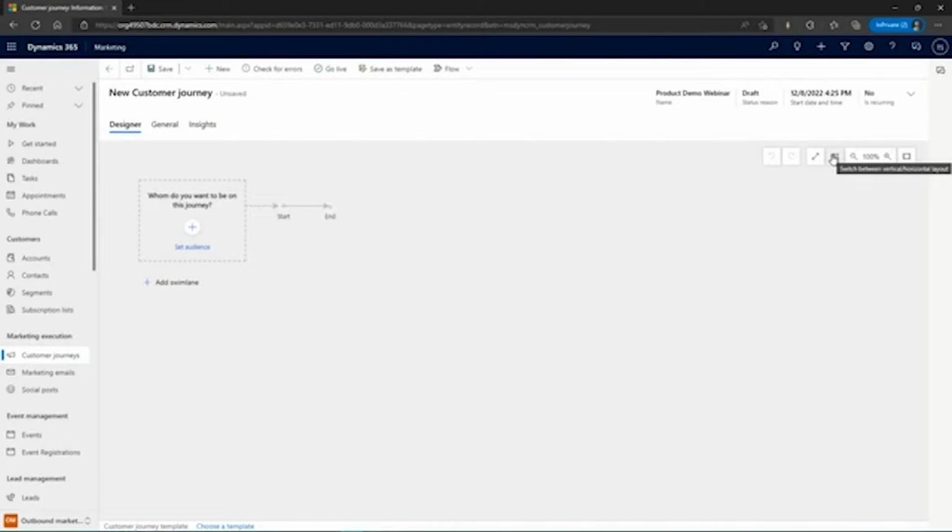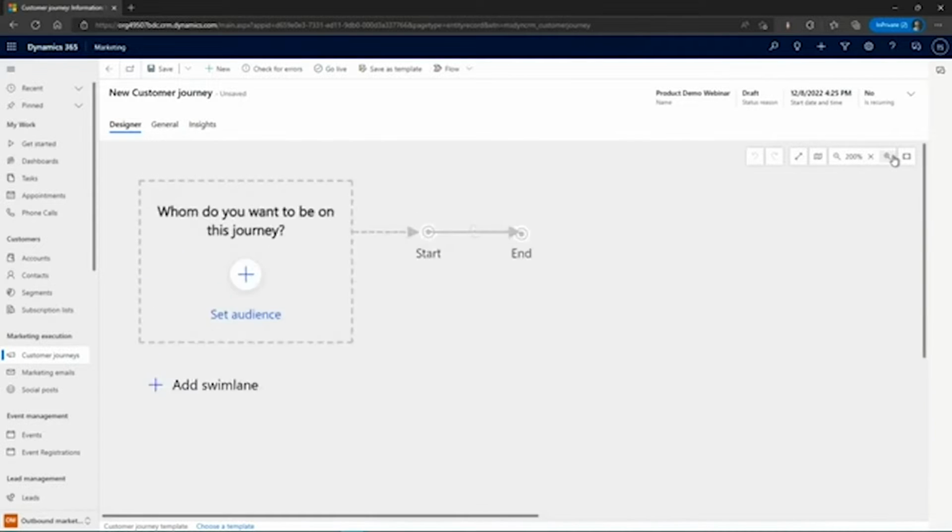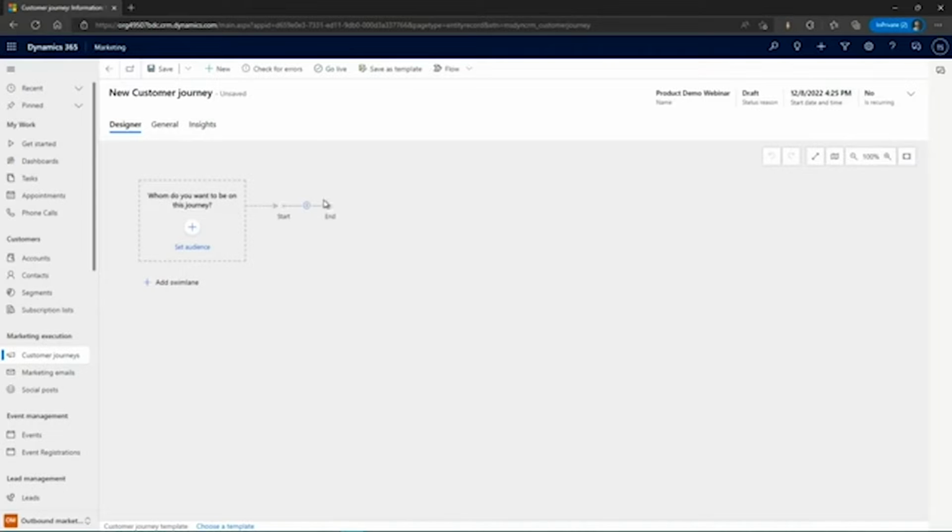We have a switch between horizontal and vertical view if you prefer to see your journey as more of a vertical, like a tree. And then here we have a fit to screen option. So this will just automatically adjust the zoom for your customer journey to fit the entire thing within the screen. So say we were zoomed in, it'll zoom us back out to fit it within the screen.